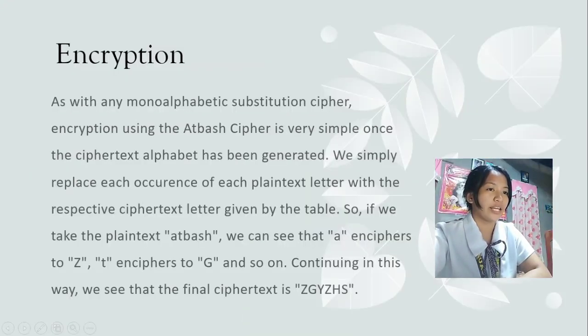Encryption. As with any monoalphabetic substitution cipher, encryption using the Atbash cipher is very simple once the ciphertext alphabet has been generated. We simply replace each occurrence of each plaintext letter with the respective ciphertext letter given by the table. So, if we take the plaintext Atbash, we can see that A enciphers to Z and T enciphers to G, and so on. Continuing in this way, we see that the final ciphertext is ZGYZHS.